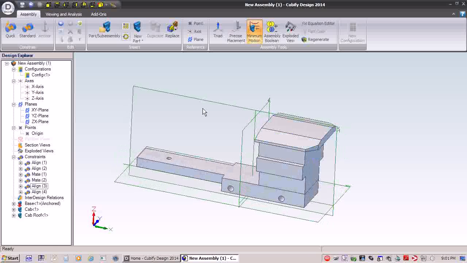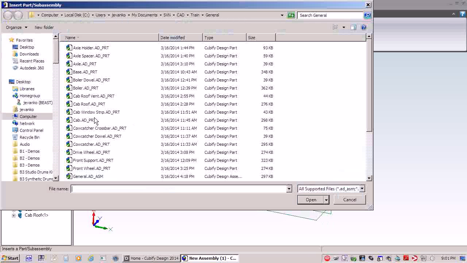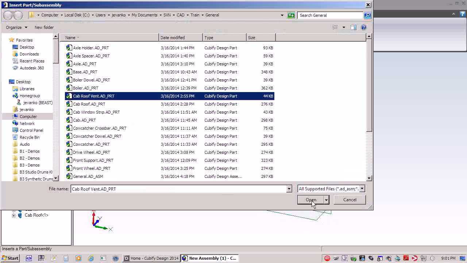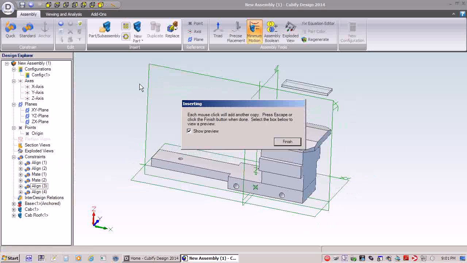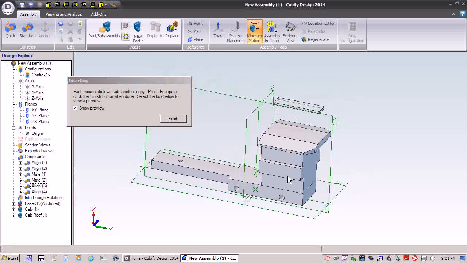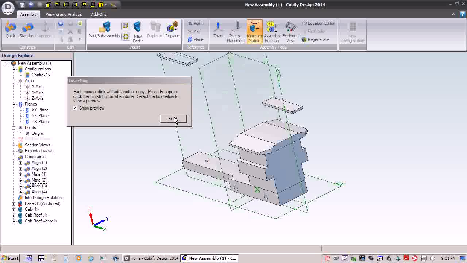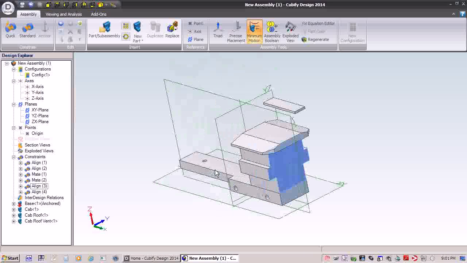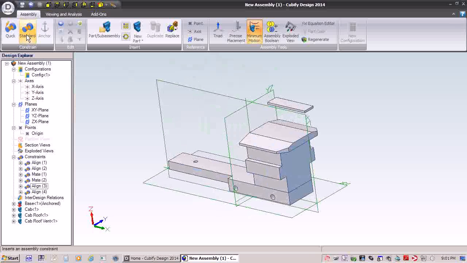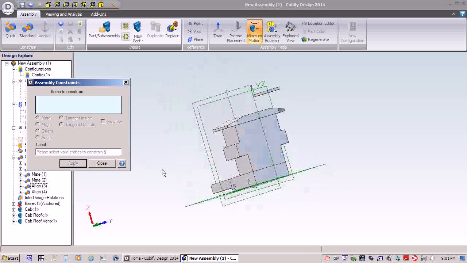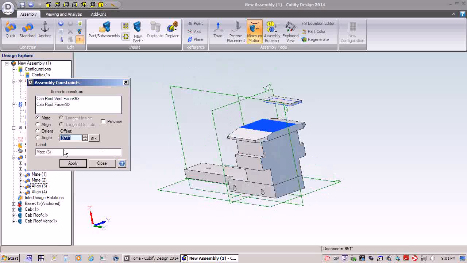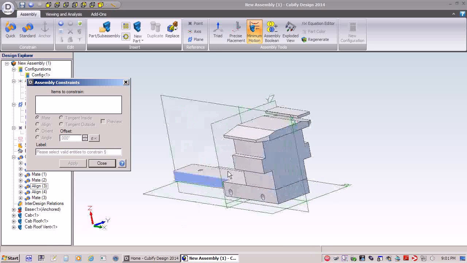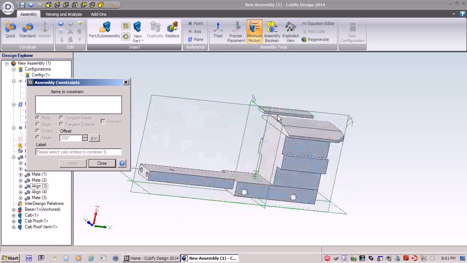Let me go up one more layer here. We've got a roof vent that goes on the cab roof, which is just a little prism. And I've really got to get that to go somewhere else here. Okay, and that one's oriented pretty good. I don't really need the triad tool on him. So let's just do a mate to get him down to the right level. Okay. And then some more alignments.